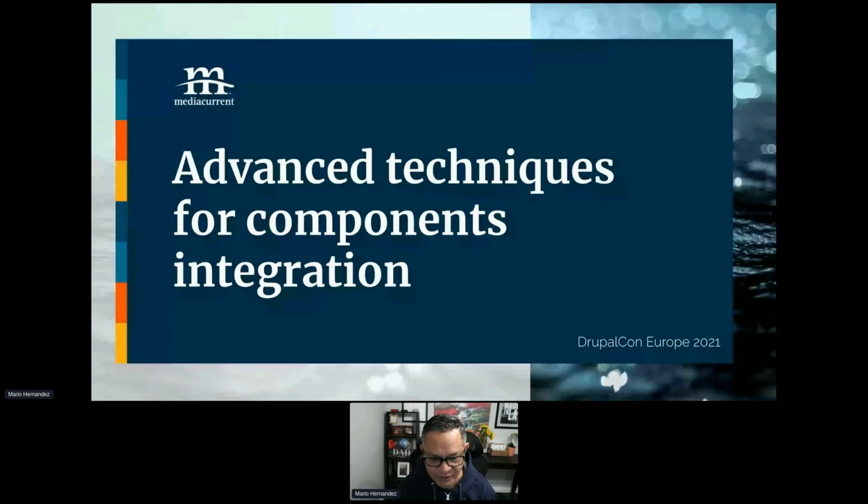Today, we're going to be talking about advanced techniques for component integration, and this is something that I've been talking about for quite a bit, just because it could be such a complex topic to discuss.